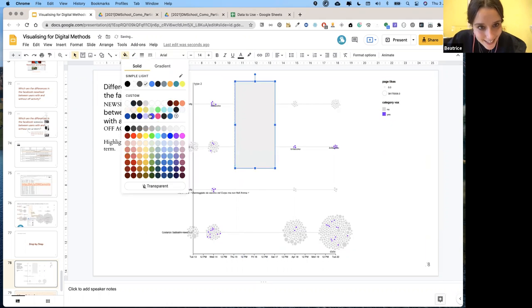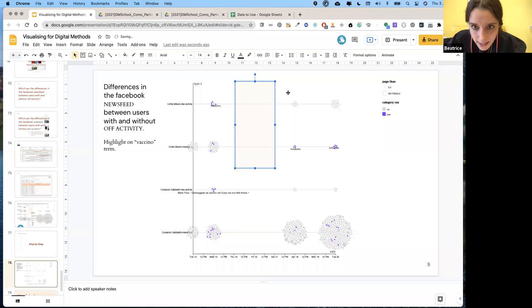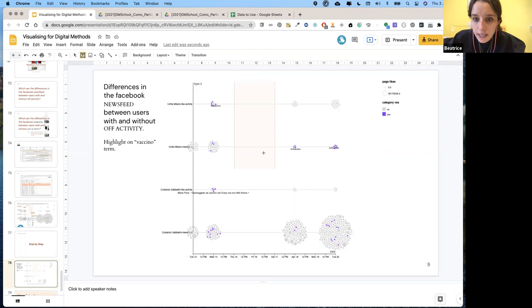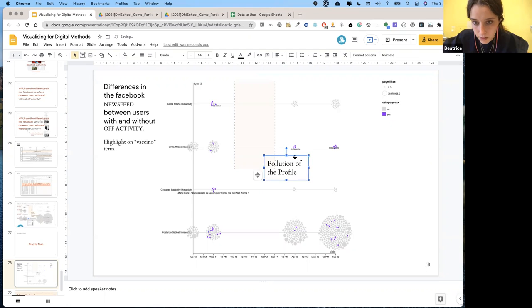Only using this, it's fine. I can change, customize the opacity, okay? And I can add an annotation by using a text box saying pollution, for instance, of the user of the profile. Then of course you should be better than me in finding more interesting terms for defining actions like those.